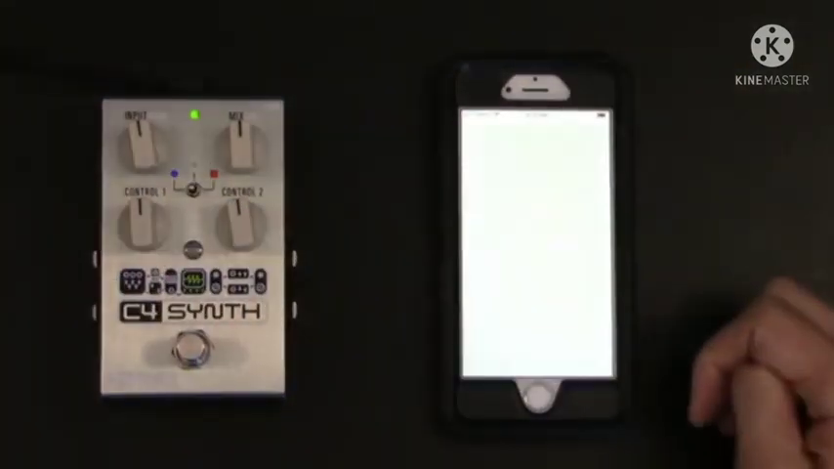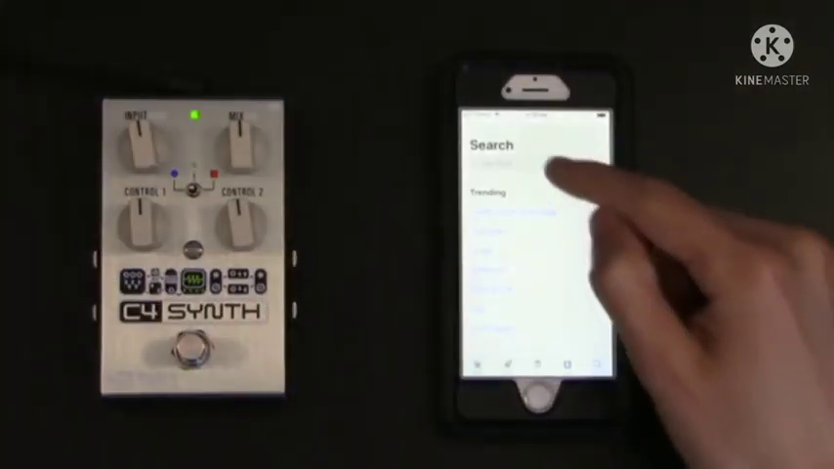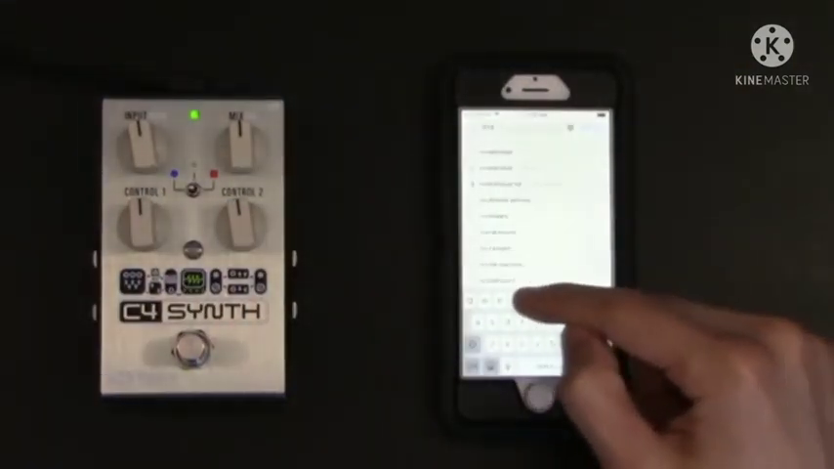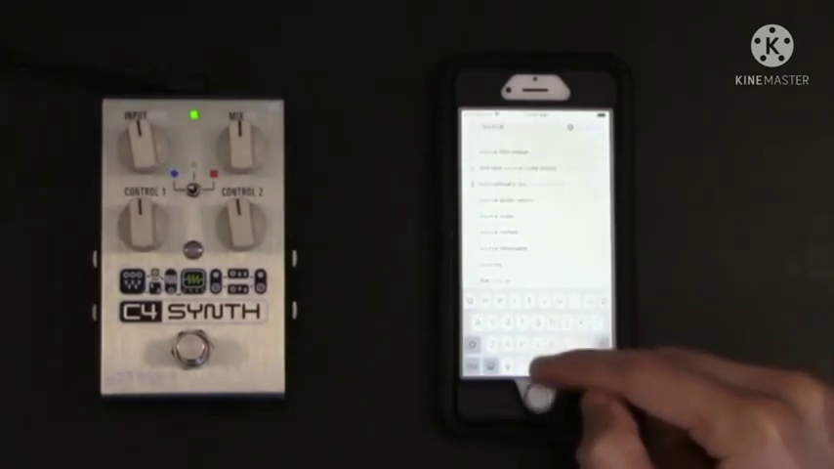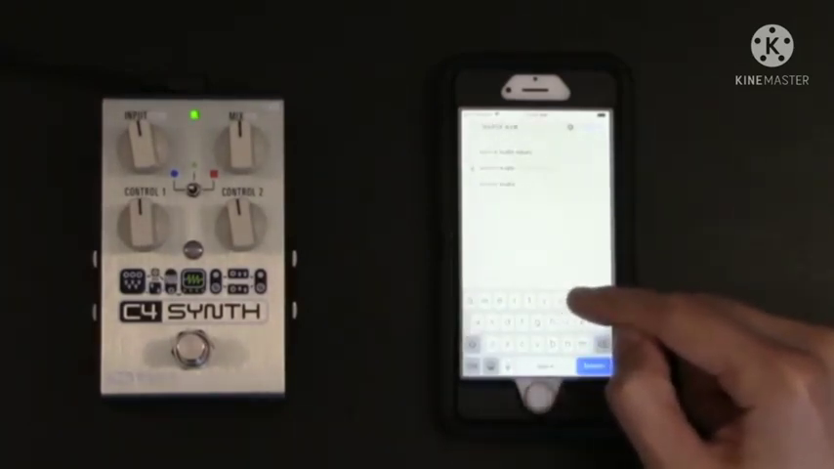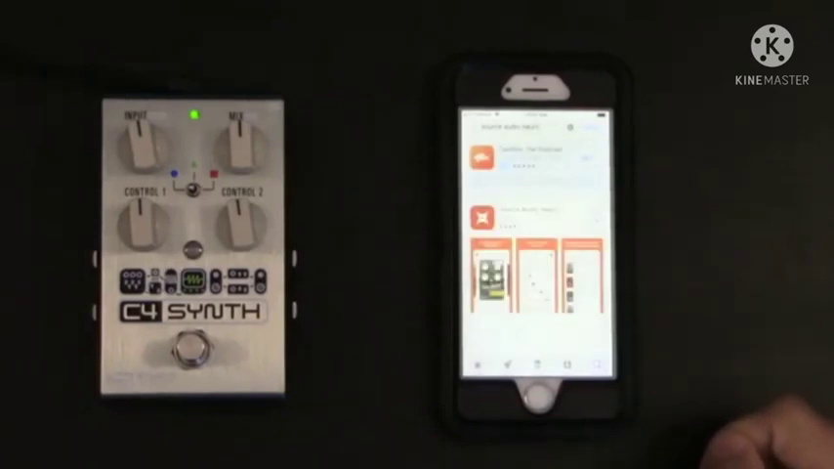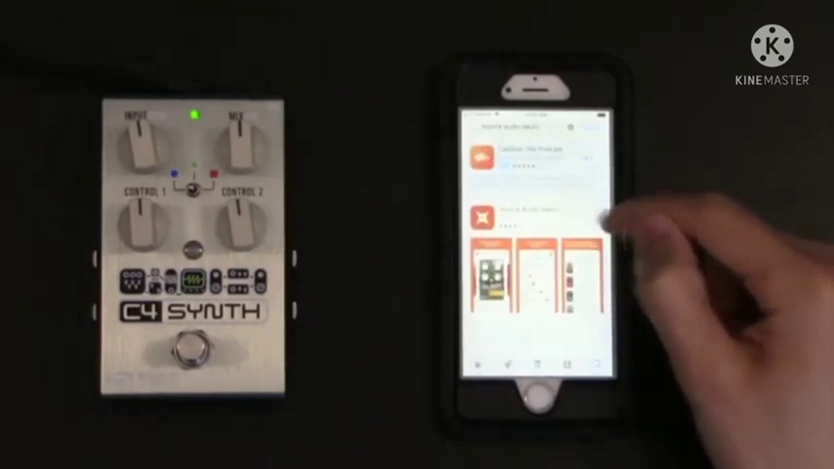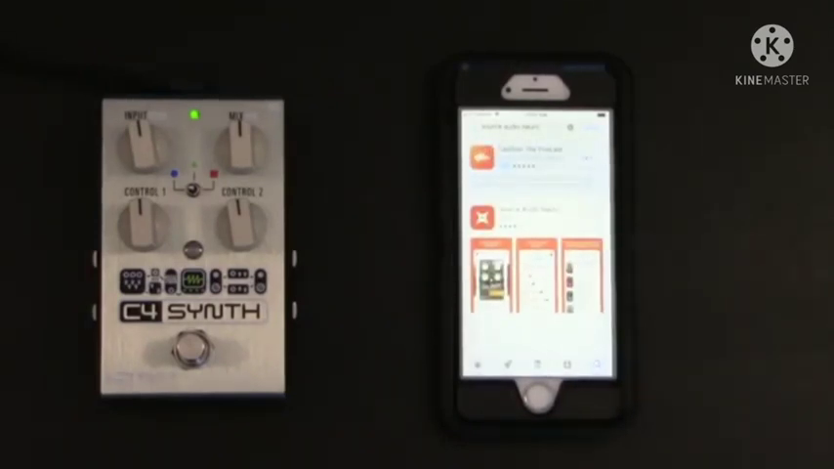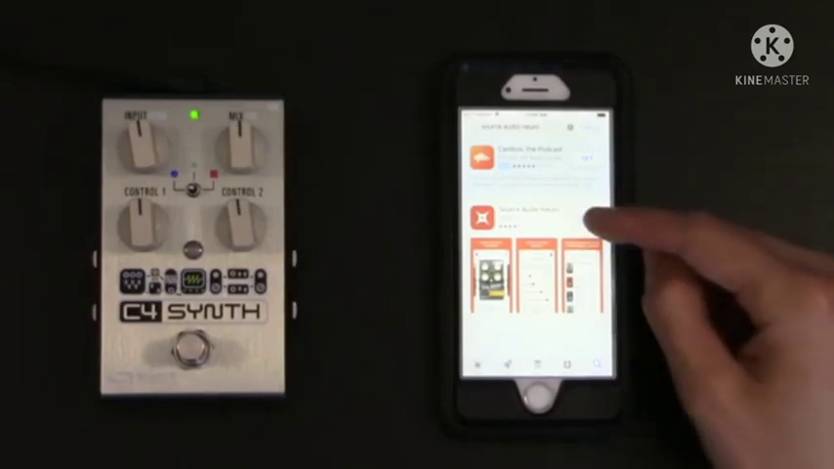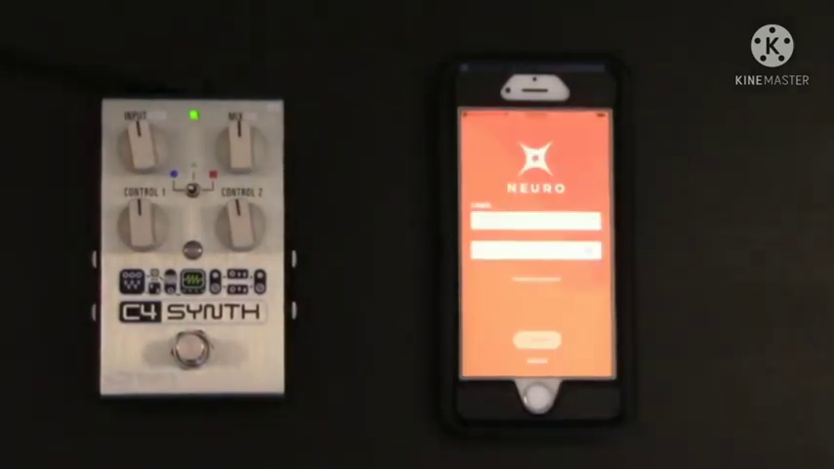First, we'll download the Source Audio Neuro mobile app from the App Store. Open the Source Audio Neuro mobile app and create an account. Once your Neuro account has been created, you can log in.